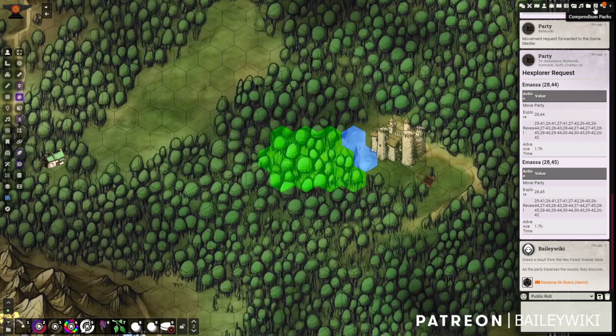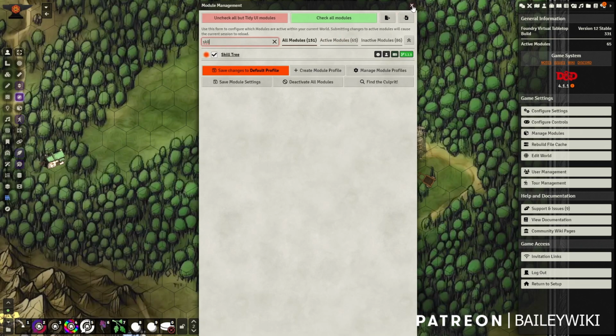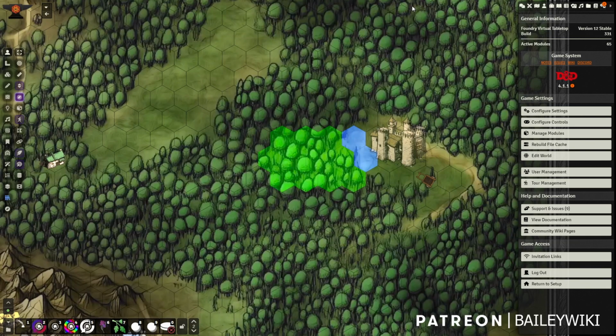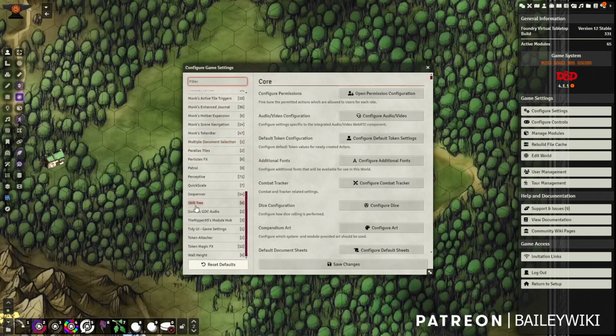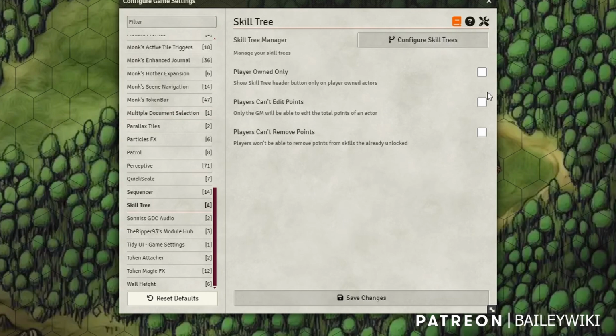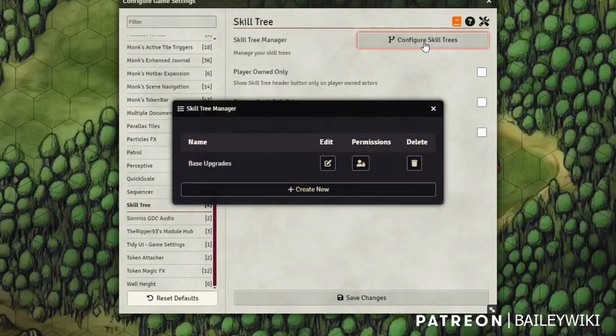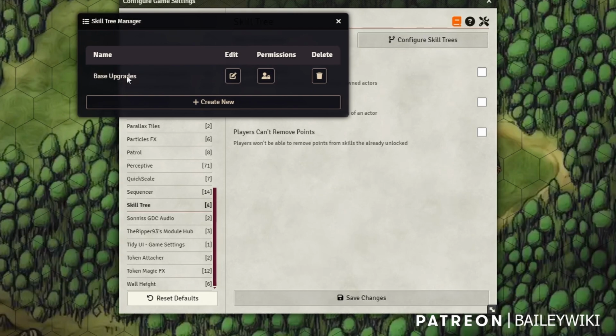The second one, and this is also premium, is called Skill Tree. And Skill Tree is super interesting. I was talking to Ripper about this. I'm like, what are people using Skill Tree for? Because I had my own ideas of what they might use it for. Let me just show you here really quick. If you go into Configure Settings, this is actually how you access Skill Tree. And you go all the way down to Skill Tree, you can see you can create some skill trees here. And so I created one called Base Upgrade.